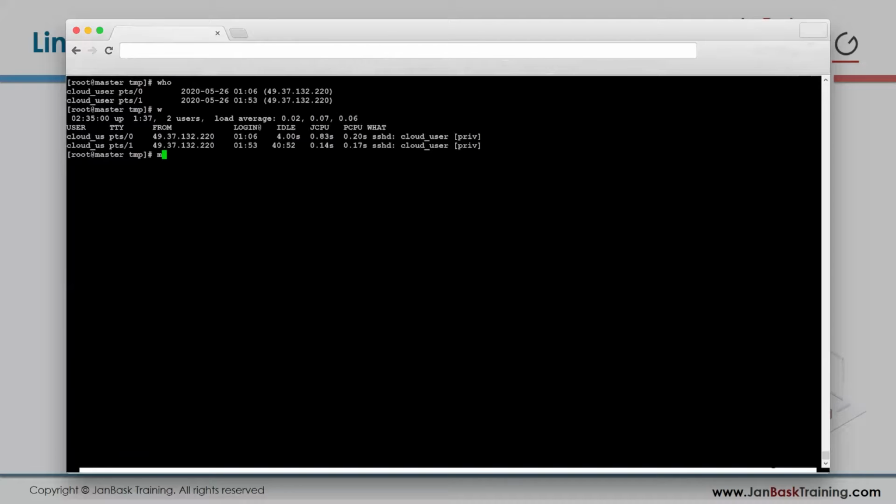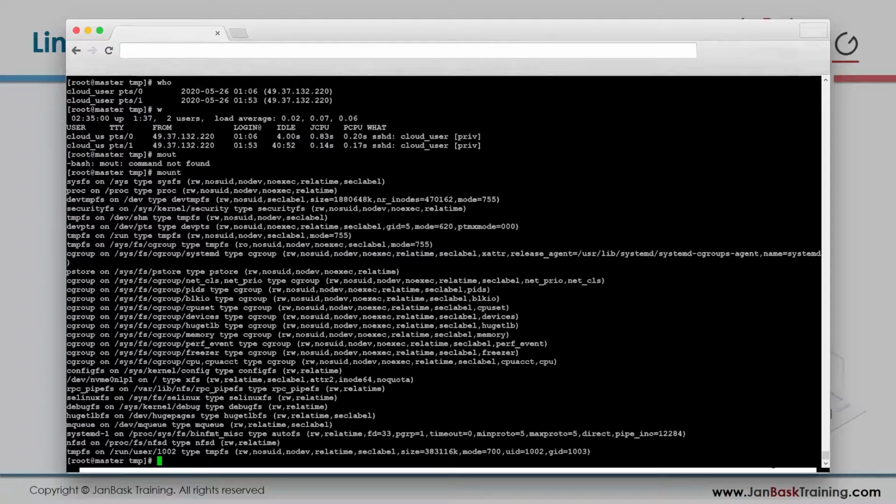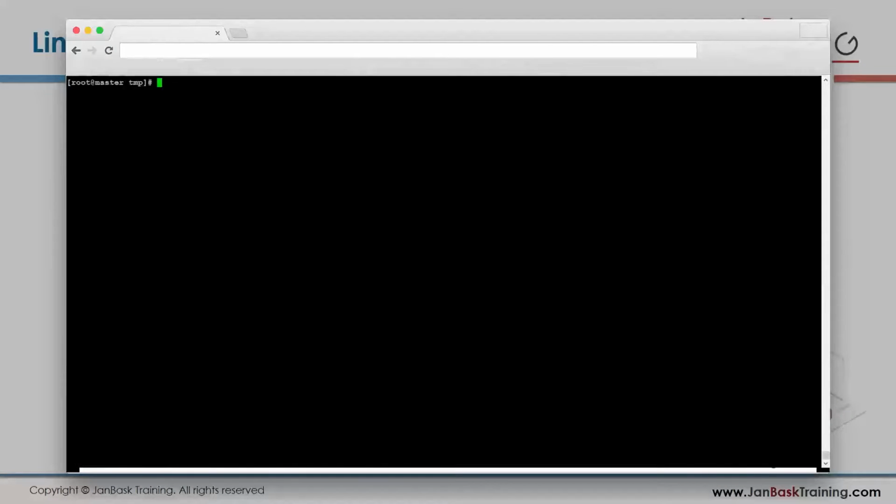And mount, I grepped it, and I have tried to find out what all are the mount points for my file system. Here, when I did grep for it, it is now finding what is the mount point for my file system. So by using the grep command, I'm displaying the mount point of my file system. This is one of the utilities of the grep command. We can have multiple other utilities of the grep command also.